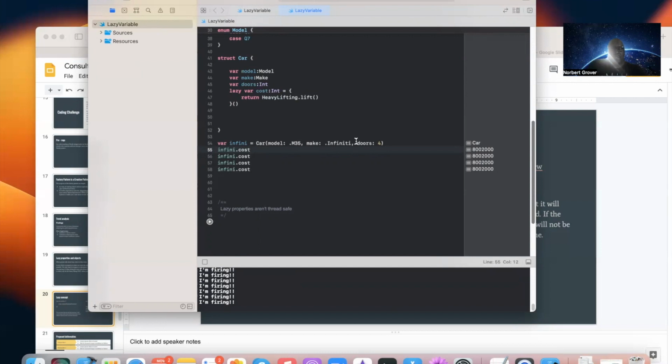Now let's take this lazy concept. We're going to apply it to an image in a table view so that you can understand it. Okay? So on to the next.